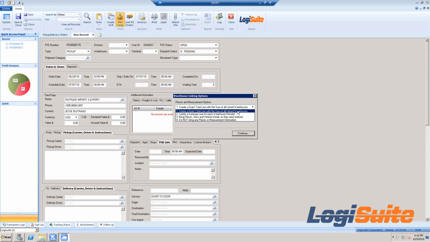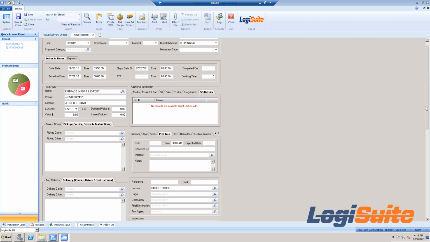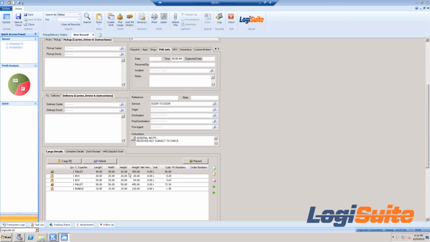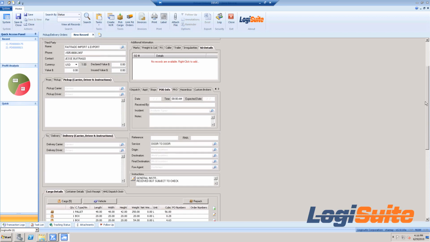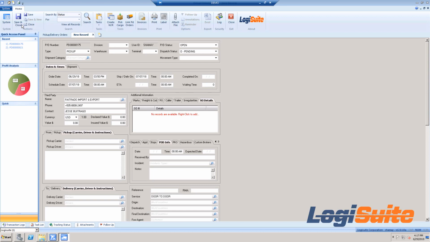It'll ask you how you want to bring them over. I'm going to select to bring them as they were entered. If you want to bring over shipper and consignee or any unbilled charges, you can do so here. Now that we've scrolled down, I did enter a box and a pallet manually, but here are the 3 line items that came over from my warehouse receipt. We'll save those changes.